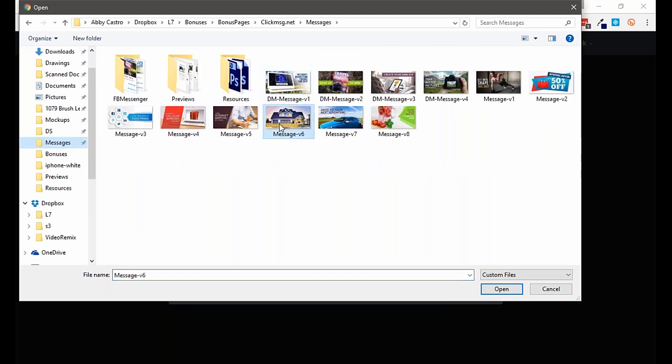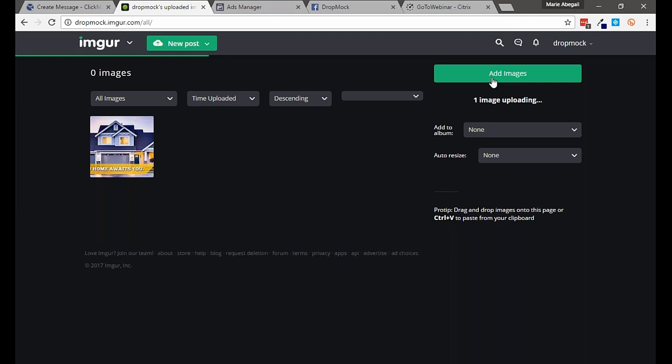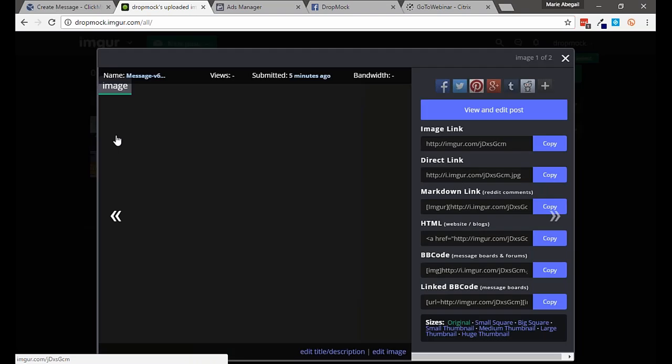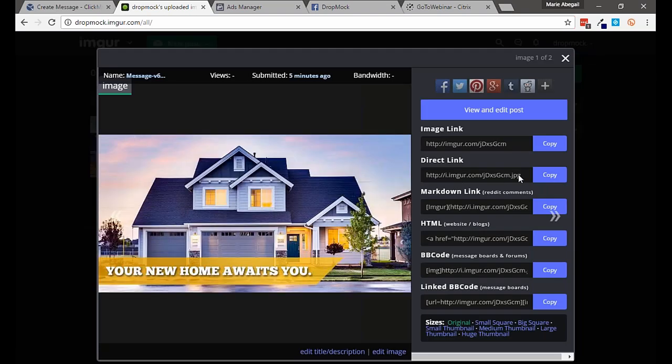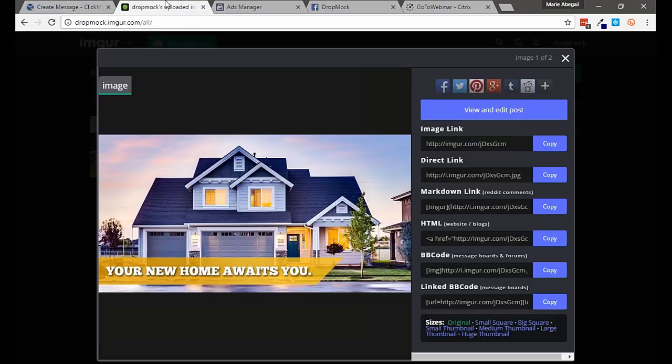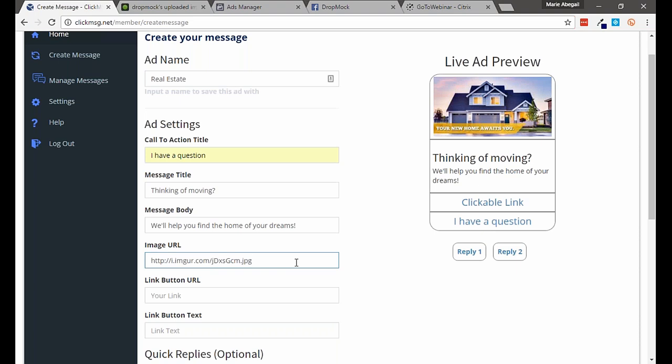And then here it is. And then you click on the image, and then we get the direct link of it so that we can upload it onto ClickMessage. We need the direct link and not the image link. Select all, copy, and then paste it onto ClickImage. Copy, paste. There you go. As you can see, once we've pasted the image link, the live ad preview updates automatically with it. So we can see that the ad is building up as we complete this form.